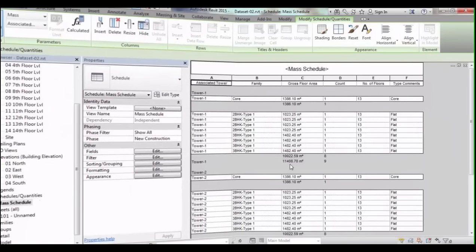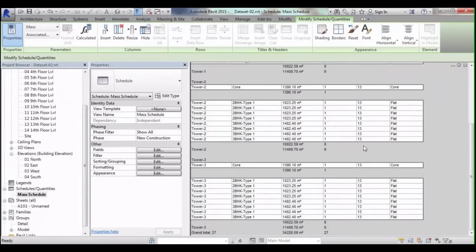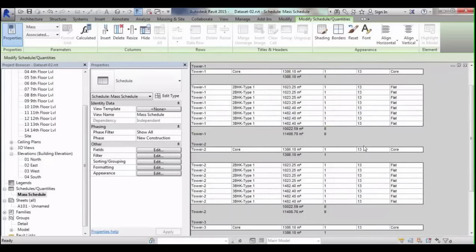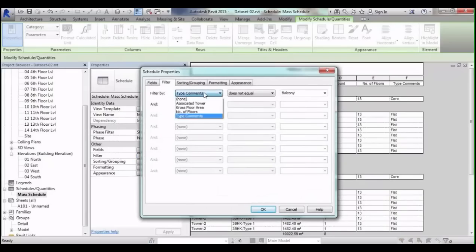So I've just processed the information. Now I have a tower-wise schedule of core area and flat area. I've just filtered out the balcony area. Now I can analyze this information. And now I can work on the design, on a mix of what height each tower should have. I can work on the design, and this schedule will take care of my units, floor area and other such things.